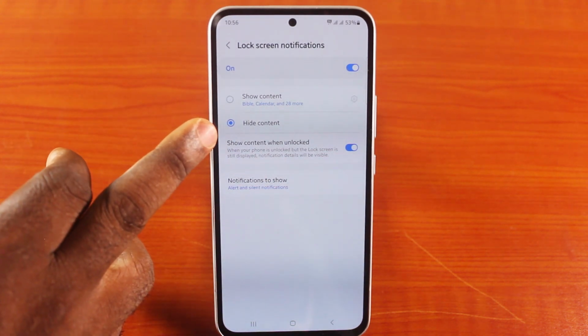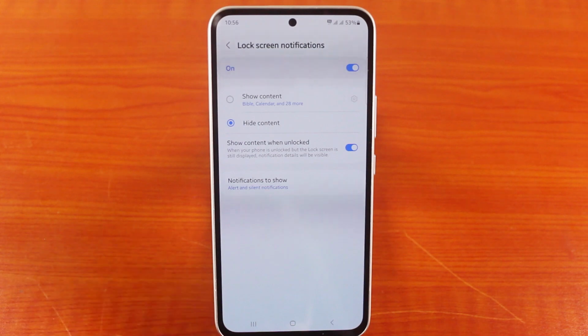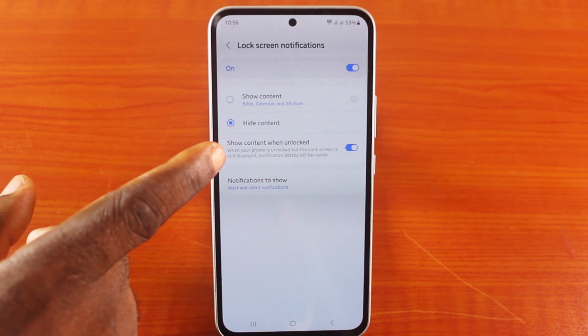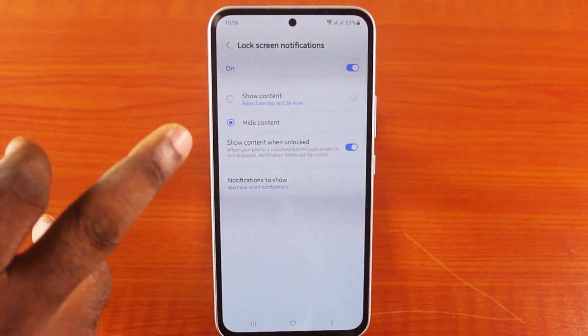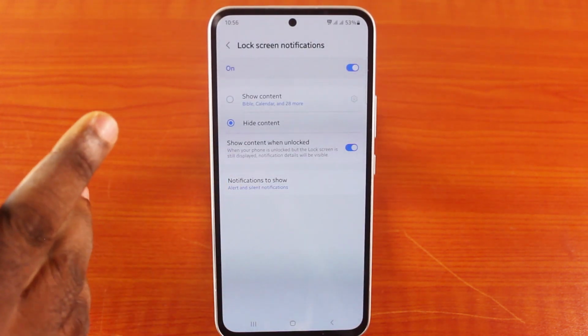When you hide the content on your lock screen notifications, the notifications will be available but the content of the notifications will be hidden. However, if you choose show content when unlocked, immediately after you unlock your Samsung phone screen, the hidden content on the lock screen notifications will be shown.